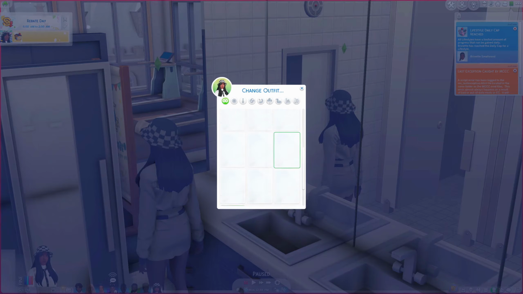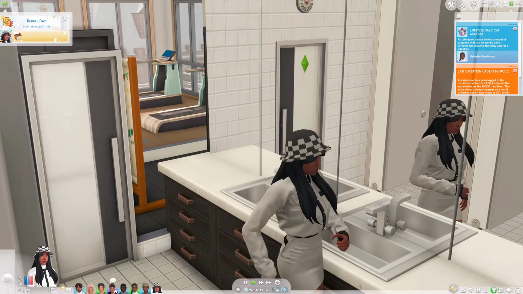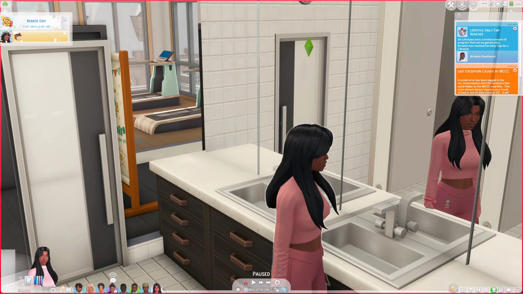I love that. She's standing there and she could just twirl into this outfit. Watch. And there you have it. It's this very simple mod.